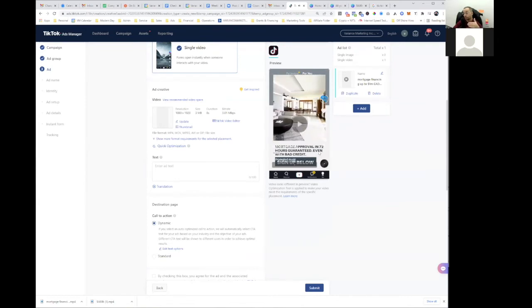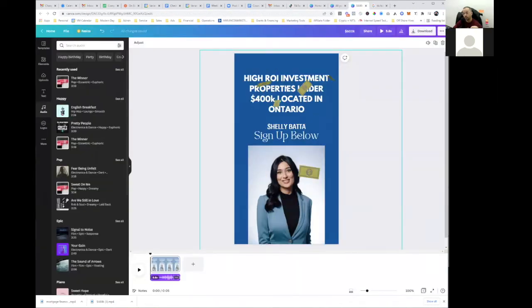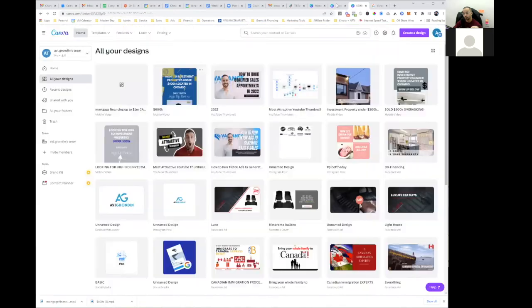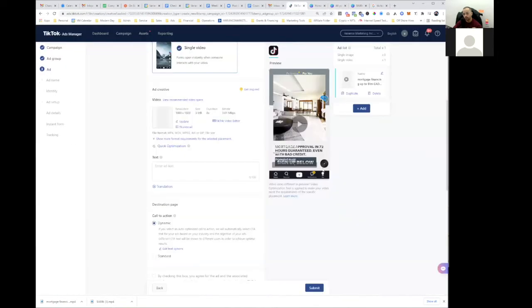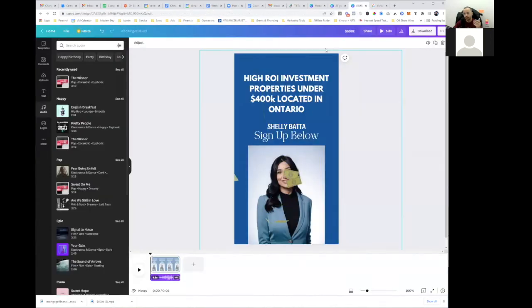So I pause that there because what you can see is that the text is getting cut off. So I'd actually implore you to put the text in your ad when you create it in Canva. You actually put it at the top. So don't follow what I did before, where I put the text at the bottom. You're going to want to put that at the top, similar to this ad here.